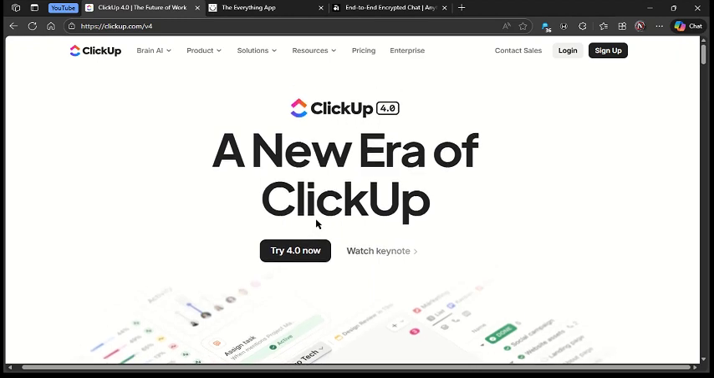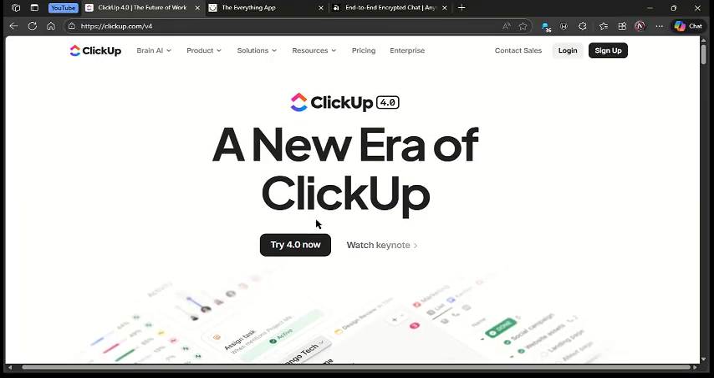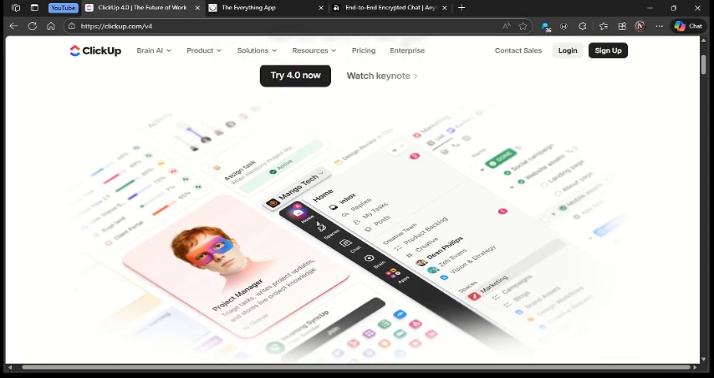In this video, we dive into this head-to-head comparison review between these two AI productivity tools, which is ClickUp and Anytype. So let's quickly dive into it.